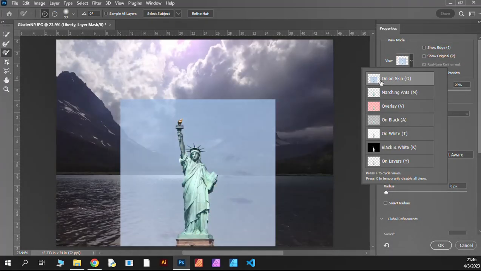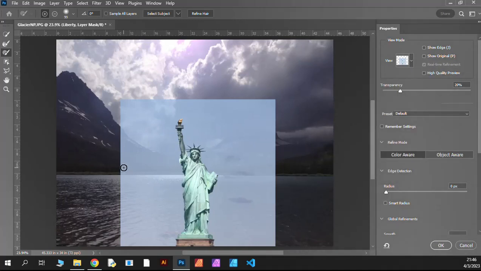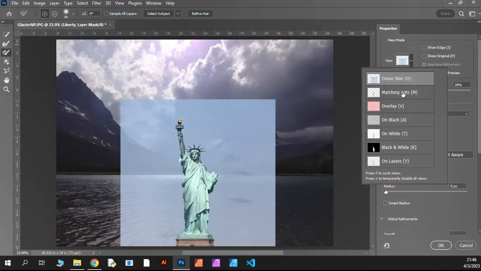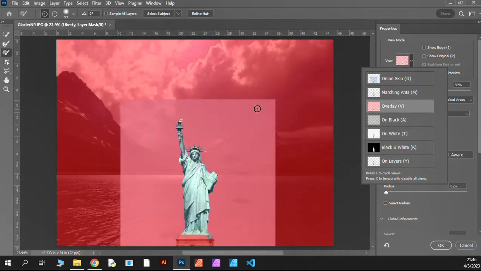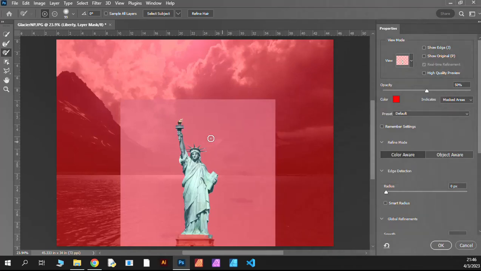And now yours, when you open it up, will probably look like this. This is called onion skin. What onion skin is, it shows transparency of everything except the image that you have selected. I prefer to use overlay, because not only does it use the onion skin transparency, but it also puts this red on here in a way that I can see.